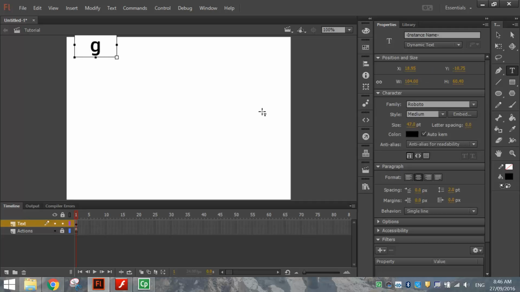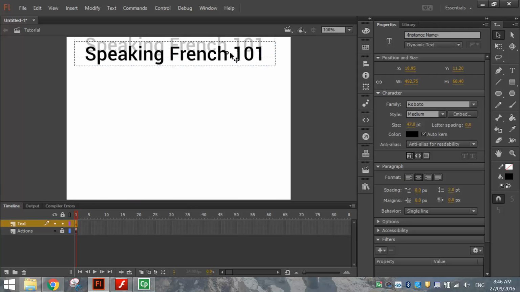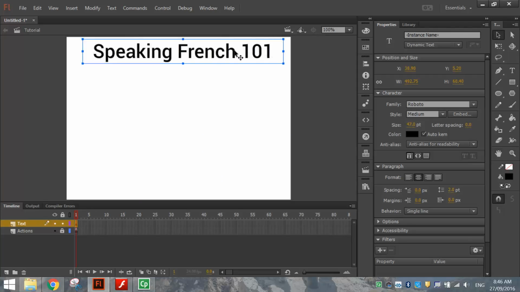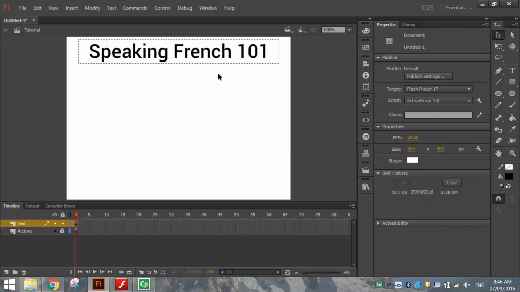And we're going to write Speaking French 101. Is that what it's called? Yep, Speaking French 101. I'll just stretch that box out and move it into position using my black arrow. Okay, it's looking pretty good. If you want to get this directly in the center of the page, I think you can use your align panel and align it to the stage and just click on the align horizontal center button there and that will stick it smack bang in the center of your page.